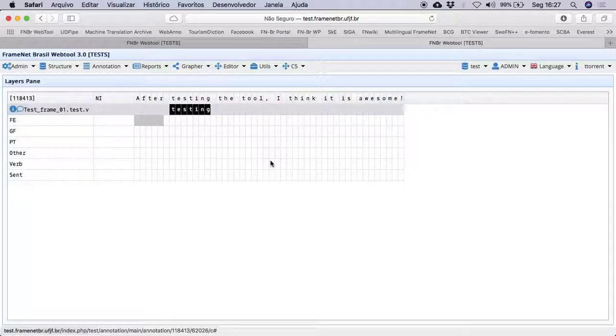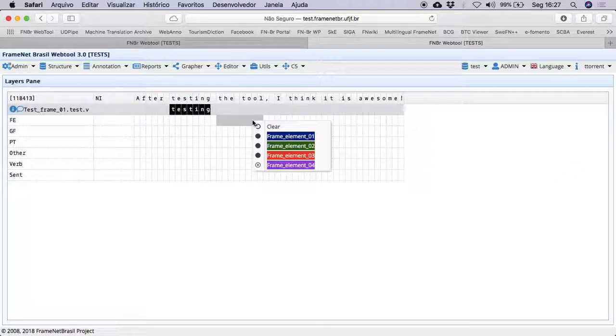Right? You will see that I have created new frame elements, because in the next tutorial I'm going to show you how to build relations between frame elements and between frames. Okay? So that's it for this one.